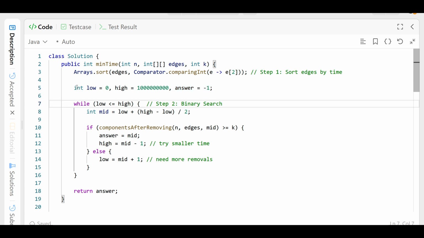So for the binary search we have low and high, right? We'll keep checking low and high. If low is less than or equal to high, we'll do the binary search. You know how to find the mid: low plus (high minus low) by 2, and we'll check the number of components after removing, right?